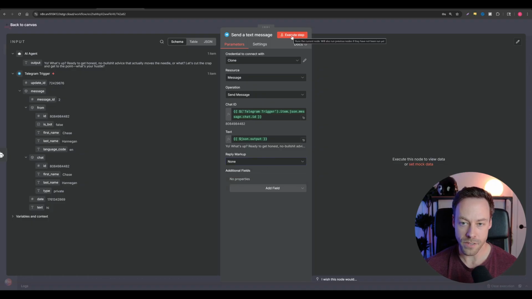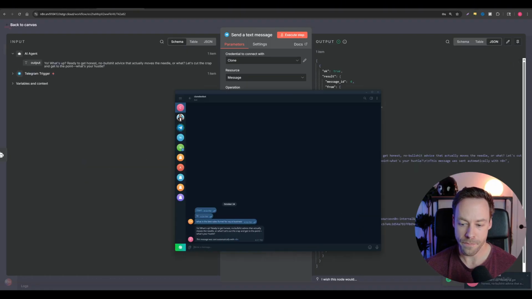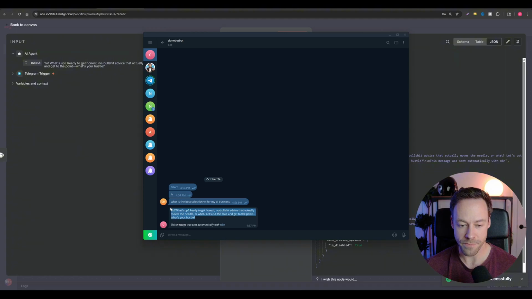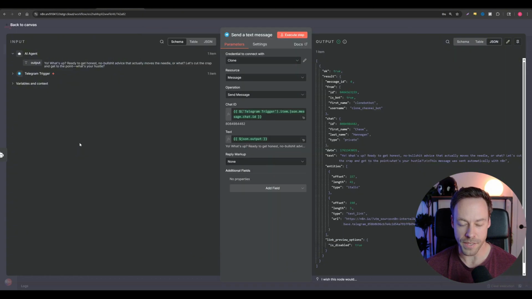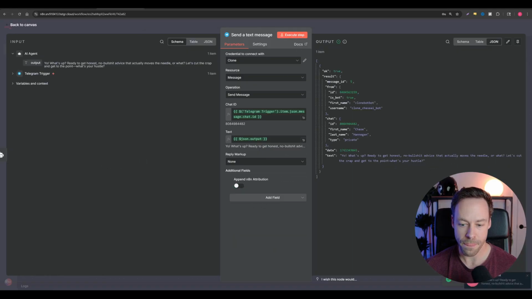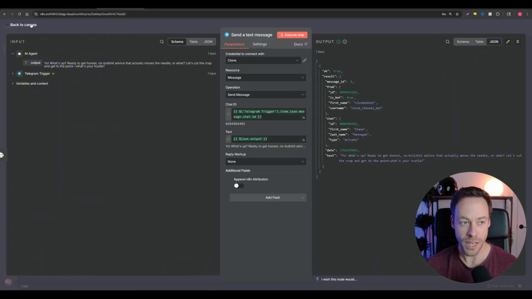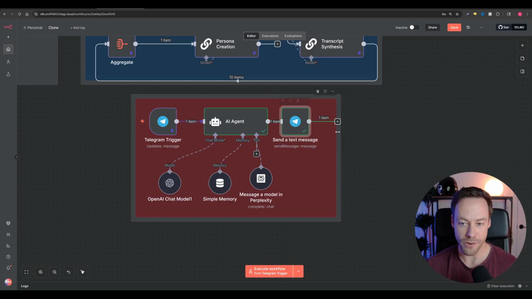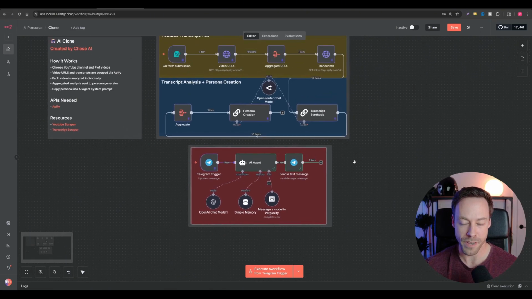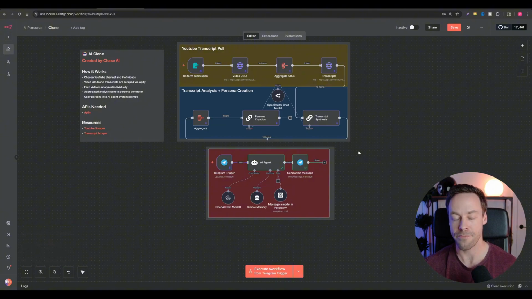And now if I hit execute step, we can see it's working. Now it says the message was automatically sent with n8n. I don't want that, so append that. There we go. Now it's working without that annoying message. And just like that, we now have our Hormozi bot inside of Telegram, right on my phone and on my computer. I can ask it whatever I want.